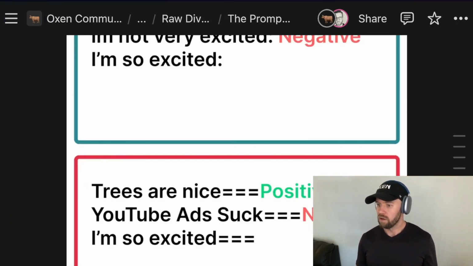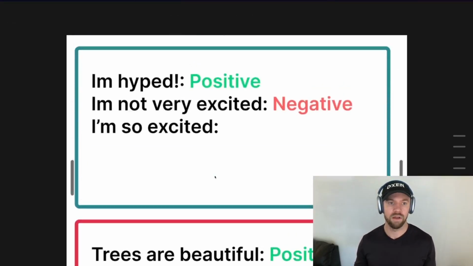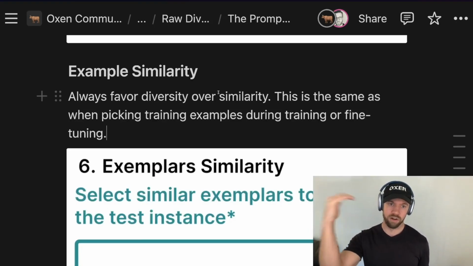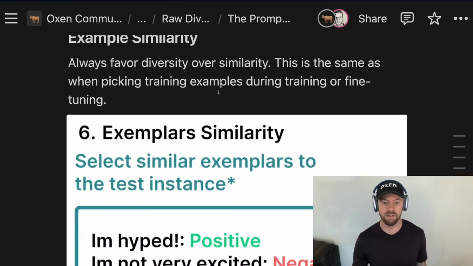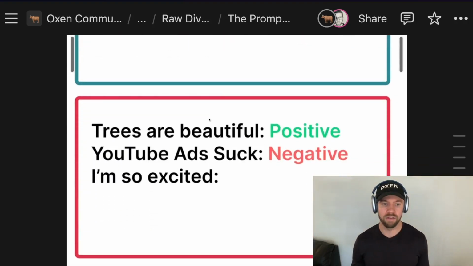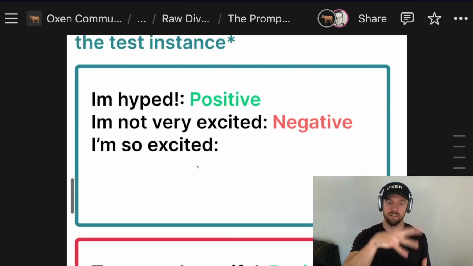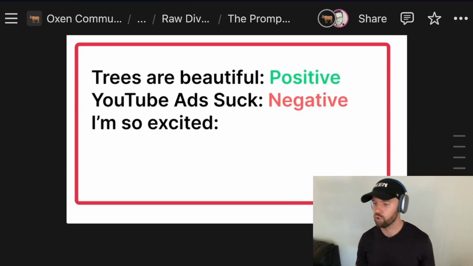Cool. And then the final one for N-shot that they say to look out for is the similarity of the examples. So always favor more diverse examples than similar examples. This is similar to if you were training or fine-tuning a model, but you should make sure that there are a bunch of diverse examples, and the more the better. They did say there's a threshold where 20-shot seems to flatten out. So if you have a pretty diverse sample set and 20 examples, they said that was a good rule of thumb, but I'm sure it depends on the models a lot as well.